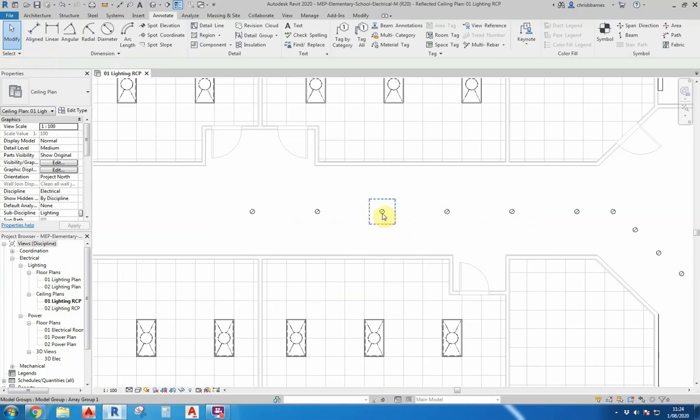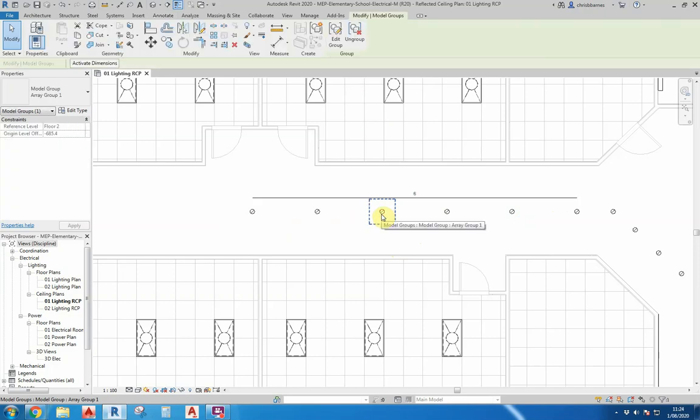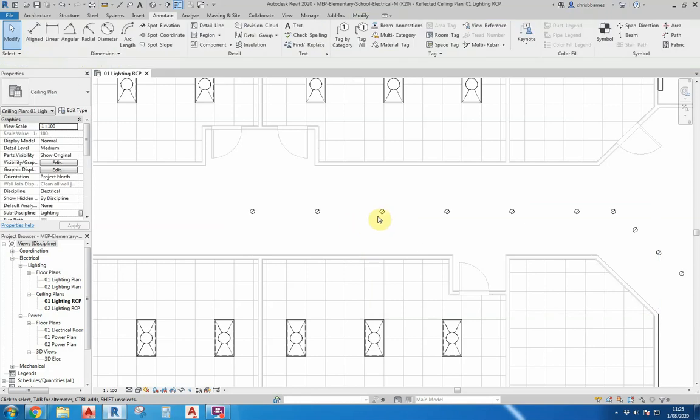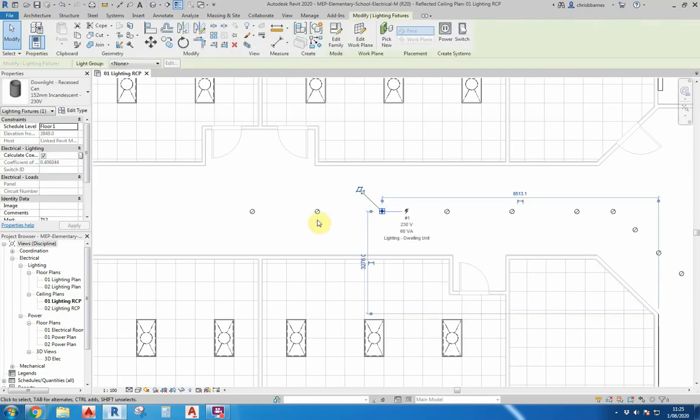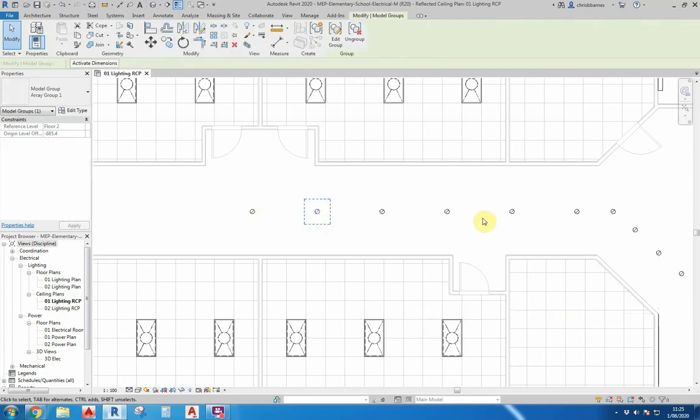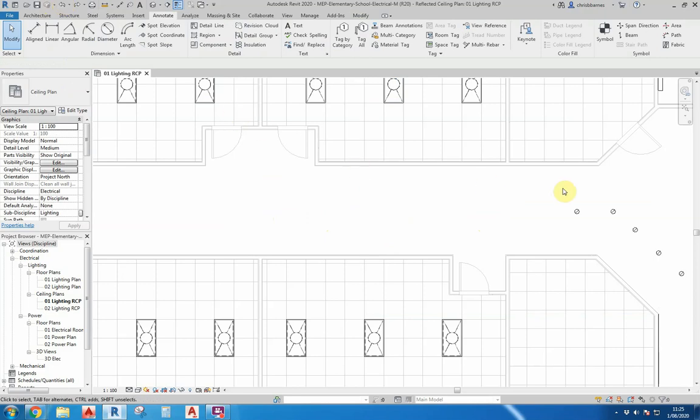If we wish to work on this one and move something, then we're going to need to ungroup that one. So we just ungroup. But what that will mean is it will only ungroup this particular item. The remaining other items in the group remain still grouped. So that's a linear array.